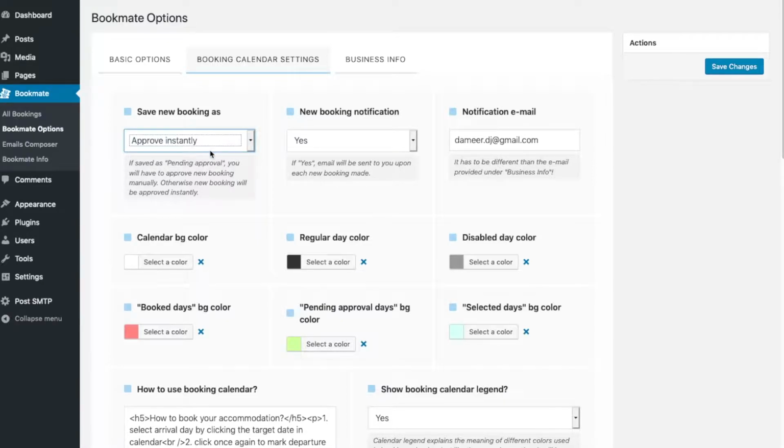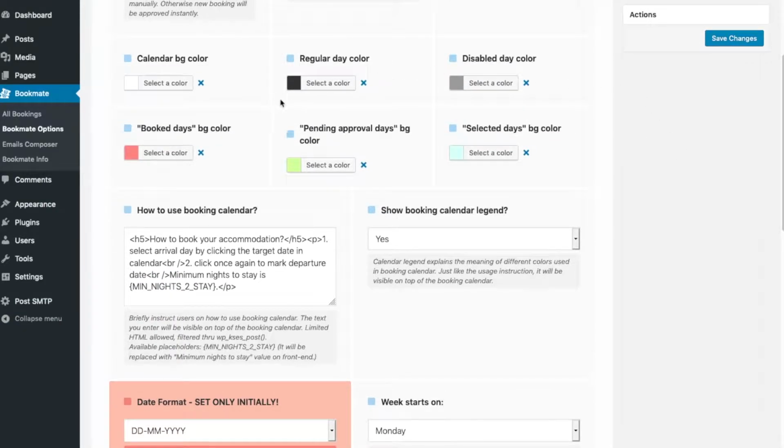Otherwise, new booking will be approved instantly, if you want to, of course. New booking notification option set to yes means that anytime a new booking is made, you'll receive an email. Notification email about new booking is the email address where all of these new booking notifications are sent to.